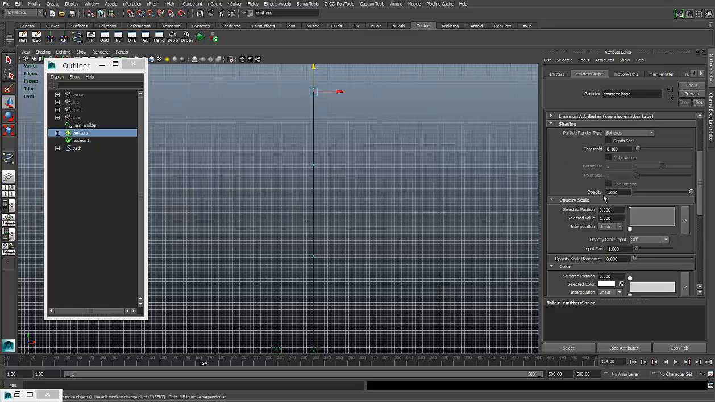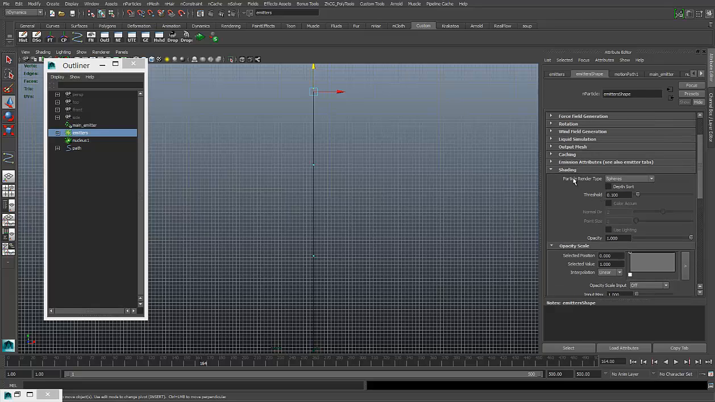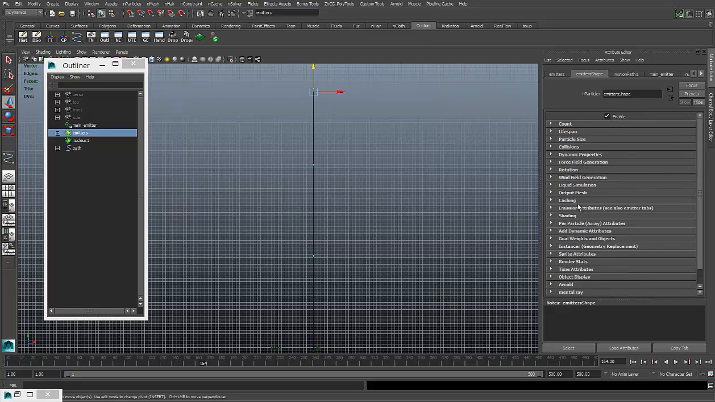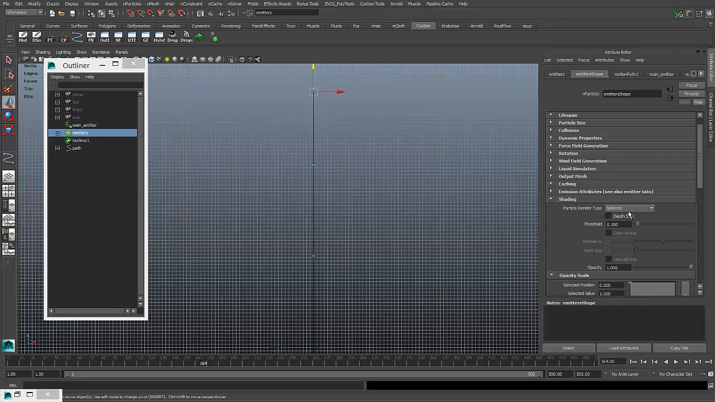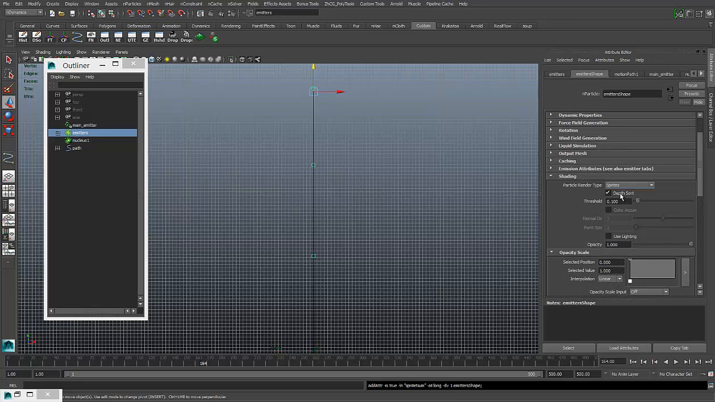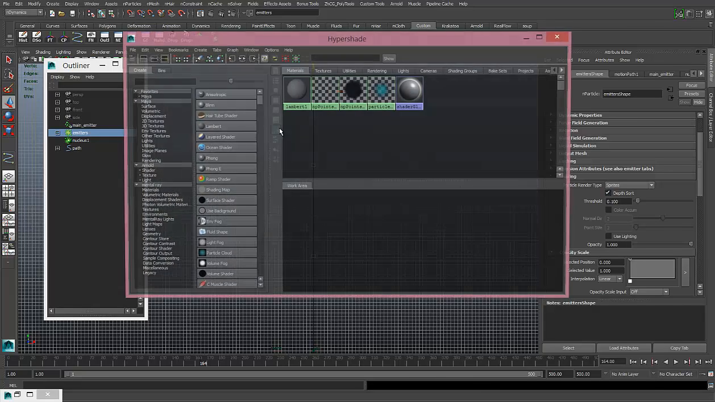And then the next step is the shading tab. From the shading tab in here, we're going to choose a sprite for that. Just make sure you have the depth source, because for the rendering we're going to need it. So just use the depth source in here, and the next step is to go into Hypershade. Open up the Hypershade.